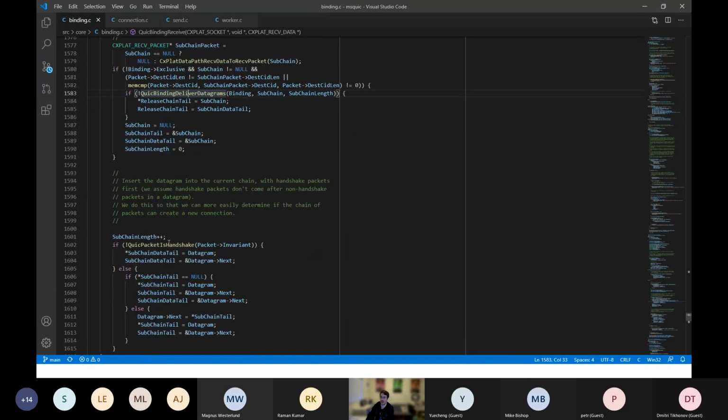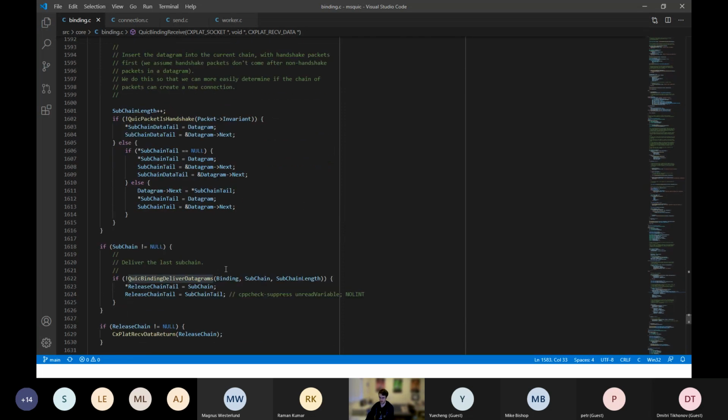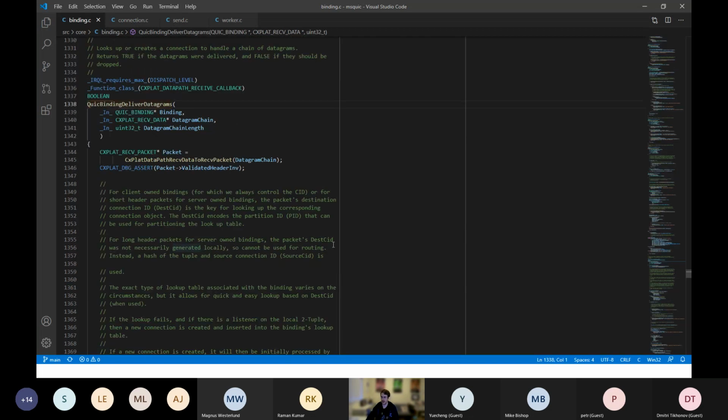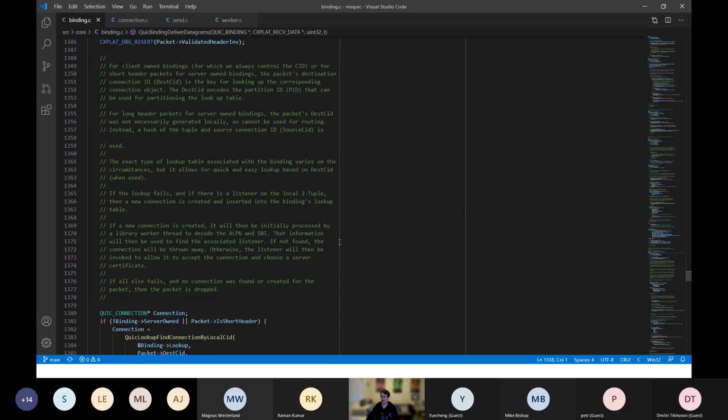And we've got some logic here to try to put handshake packets at the beginning of the chain. This handles cases where you get packets possibly reordered. Generally, it's not a big deal, but this is just so we have long header packets at the beginning. And then at the end, whatever the last chain is, we deliver it, and then we return the chain back if we have anything. So as far as delivery of packets goes, lots of text, lots of comments.